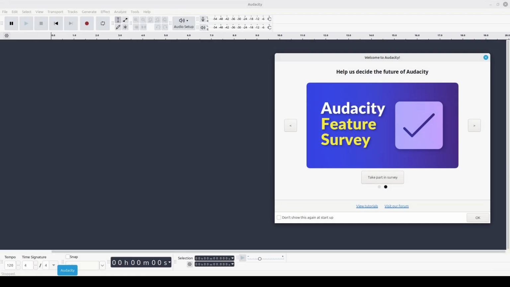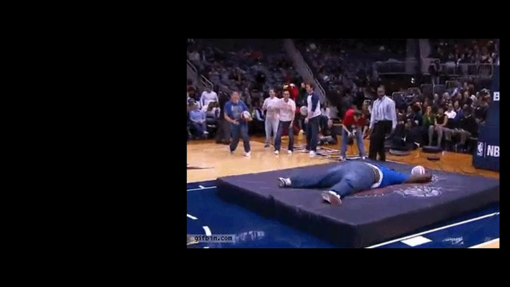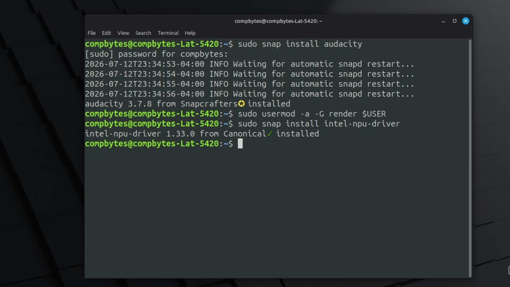Here's the part people get stuck on, so don't skip this section. The AI models are not in the snap. Audacity will launch, the plugins will be there, and they'll fail until the models are installed. There's a downloader tool that ships with the snap for exactly this. There are two ways to do this.